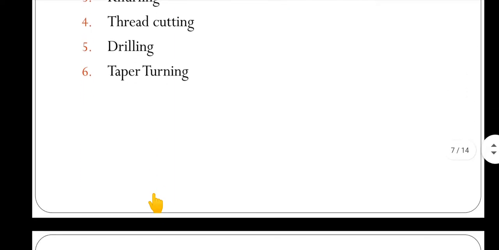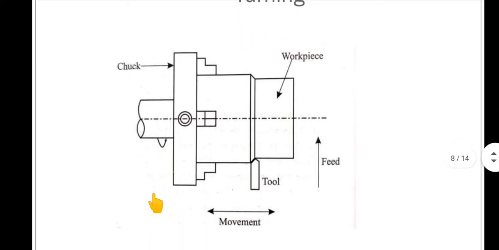Now, turning. So what is turning? Turning is also called cylindrical turning. In this operation we remove the excess material from the workpiece to produce a cylindrical part with circular cross section. So this operation is used to produce the cylindrical part from the workpiece.